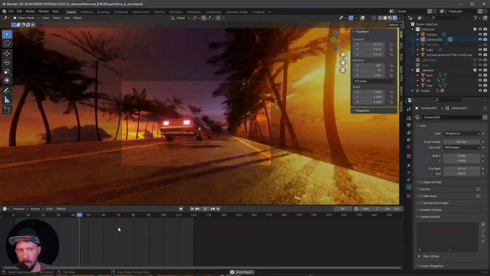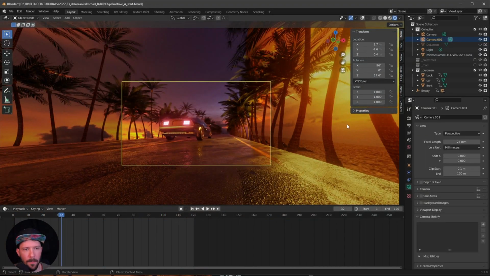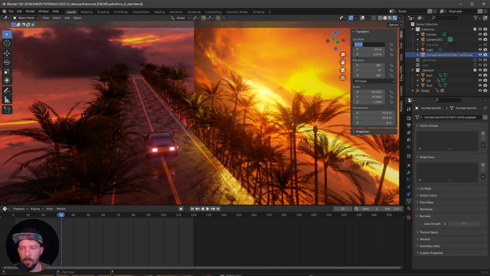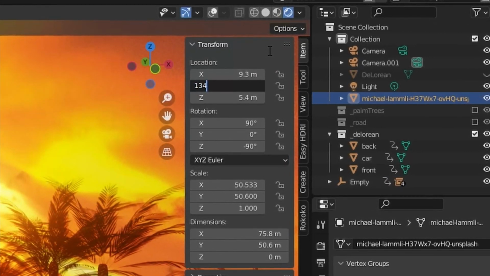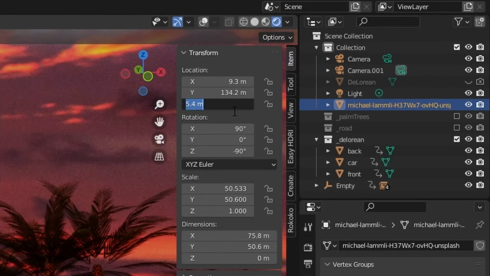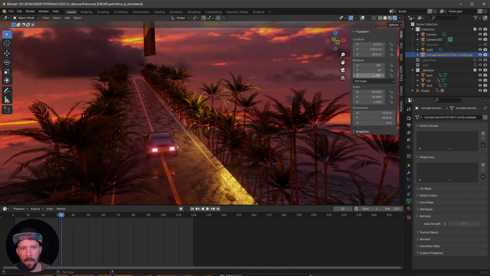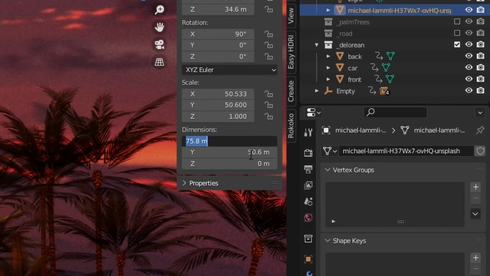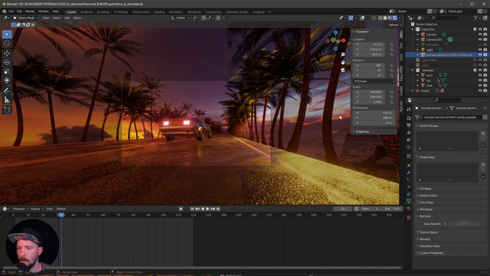Now we can see that we are driving in our scene, but the background is not in the right position. So let's bring this into the right direction. Let's select this picture, and now we can put this to 9.3, which is a good value, but I want to go with 134.2, and now let's see, 34.6. Let's leave the 90 degrees here, but we have to change the Z value. And I want to scale the X and Y dimensions now to 432 by 288. Yeah, now that looks a little bit better.